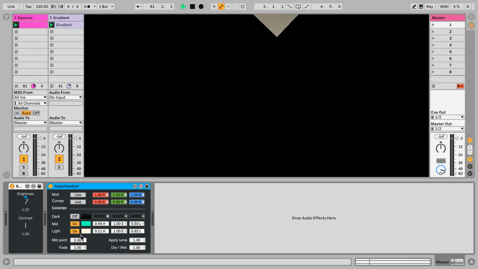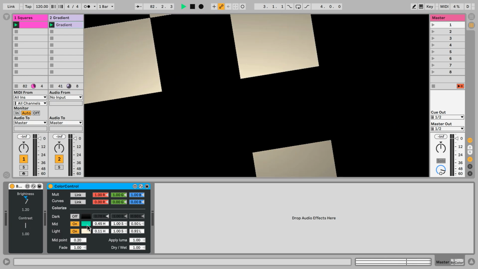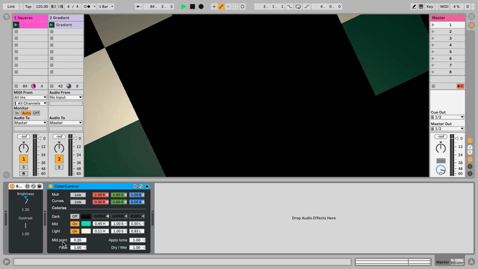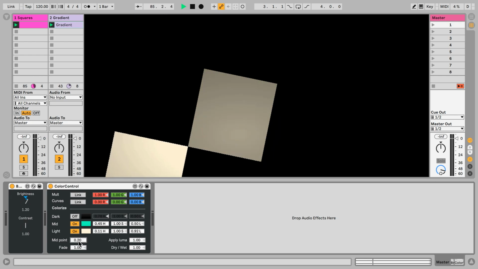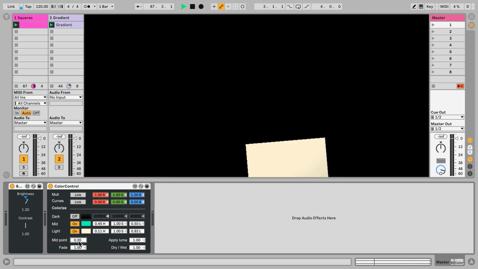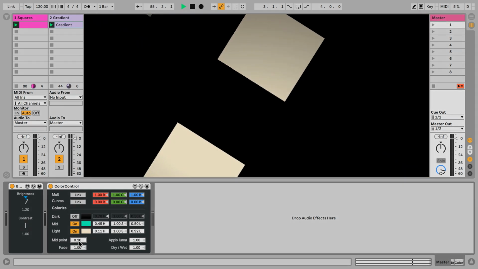And the light band, as you can see, is beige, and the mid band is green. And we can set at what percent the midpoint should be. So right now, the midpoint is at 20% brightness, which means that as soon as a pixel is at 20% brightness, it will start to turn green as it fades out.